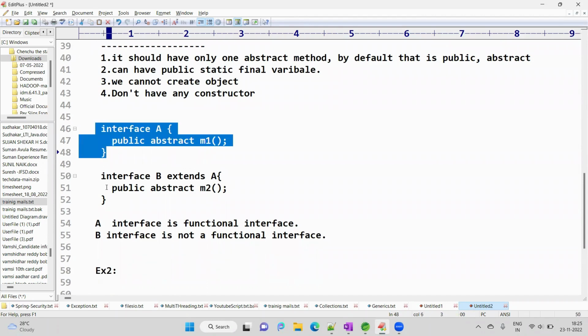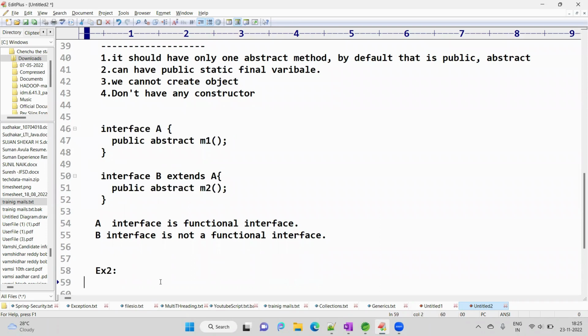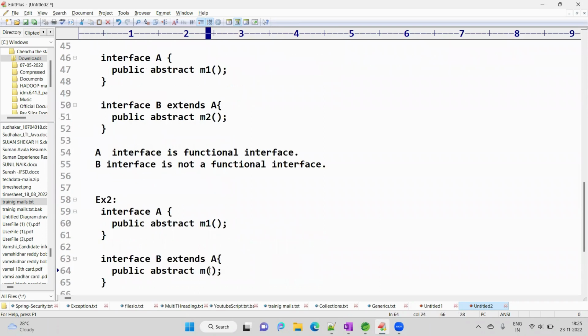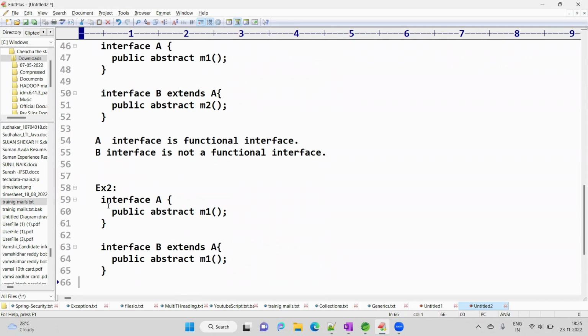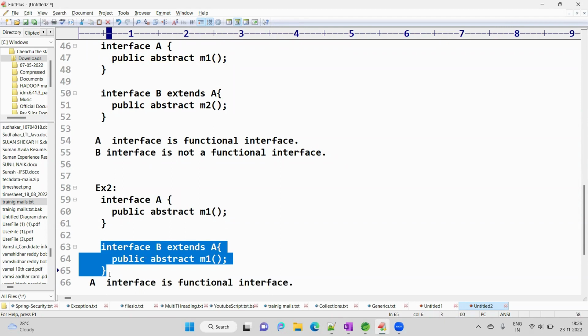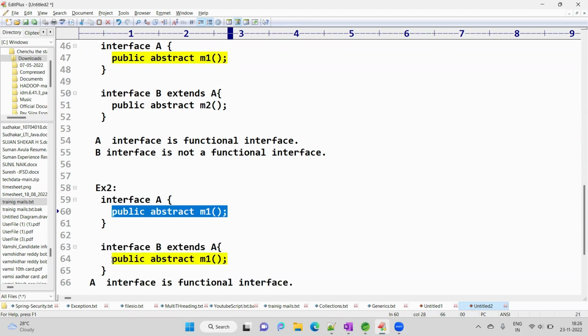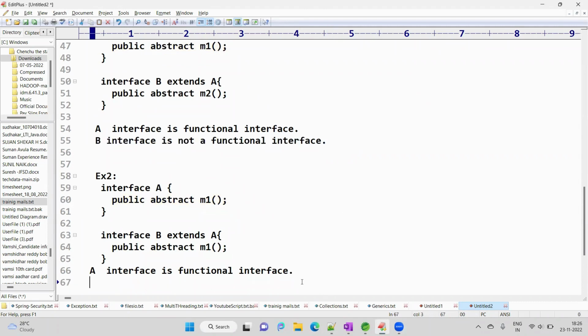I have interface A and the same interface B. Now, interface A has the M1 method, and interface B also has the same M1 method, same syntax. Interface A has abstract method M1. Interface B also has the same abstract method M1, and interface B extends interface A. That means interface A has only one abstract method. Anyway, it is a functional interface, no issue on that. Interface B has only one abstract method because the same abstract method is there in B also. That is why it will be considered as only one. We can call that inheritance because the same interface method is there. That means only one abstract method will be available.